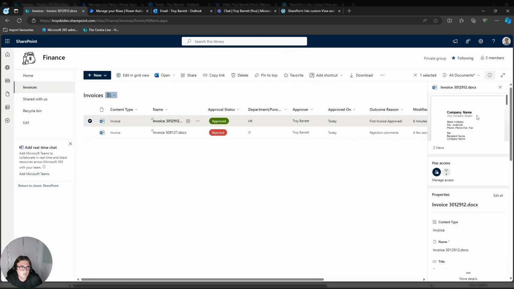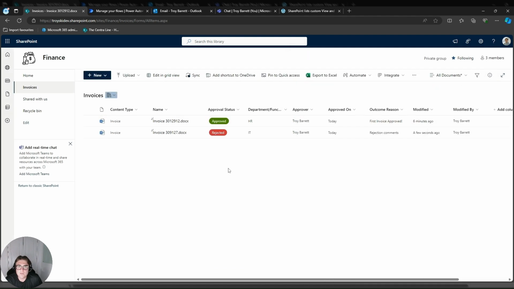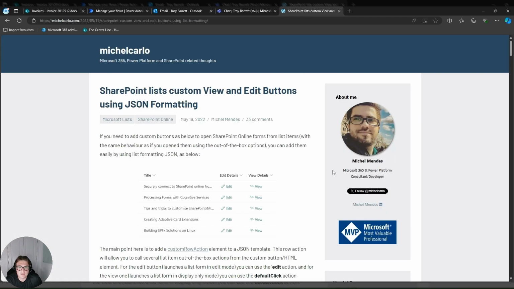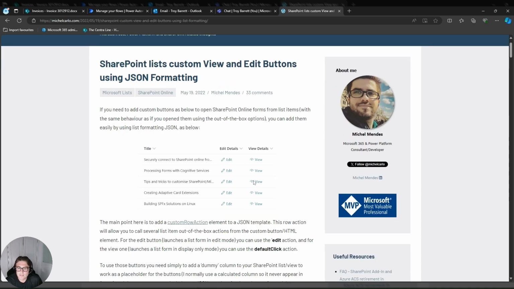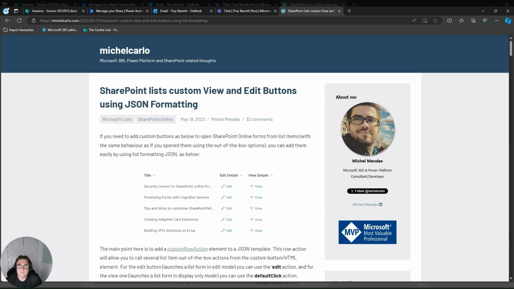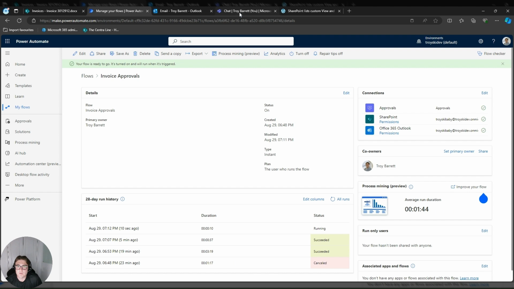So I looked quite a bit for something that will do that, and I came across this chap, Michael Mendez. He has actually sorted out using JSON list formatting and having a custom row action that will open up that edit properties pane. So I'll put this in the description so you can go ahead and read it. But to set it up is quite simple.